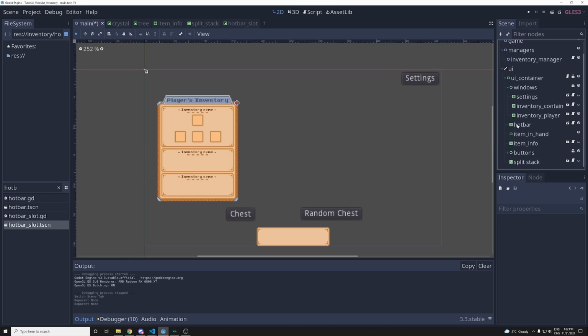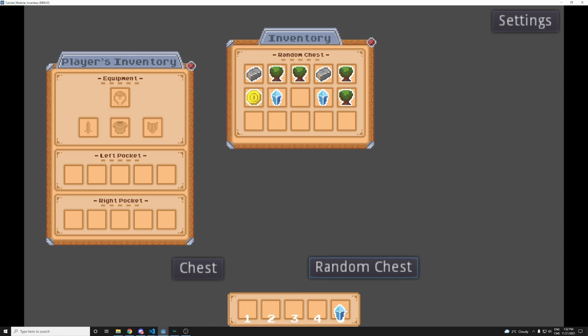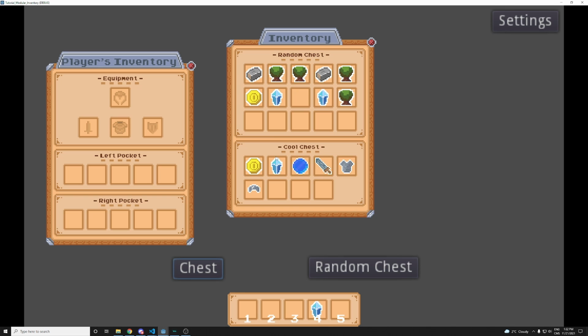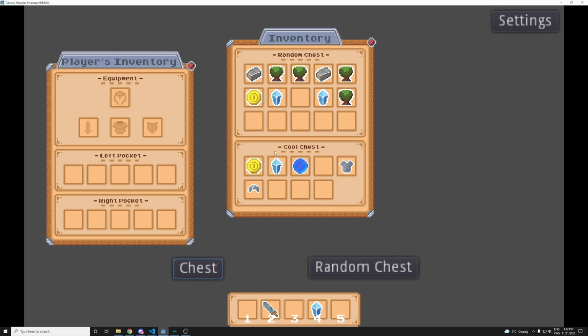Hotbar should be under the windows, so the item in hand and item info are over it. Let's start that. All right, so we can pick the item, we can put them in the hotbar. Right now there's no functionality, but later when I add the usable item, you could press the key on your keyboard to use the item. Because if we look, if I press a key here, you can see use the hotbar, and it says which one. So that was longer than I thought.